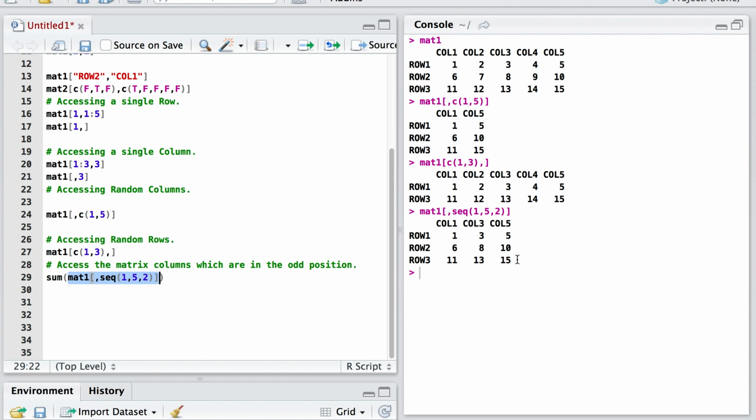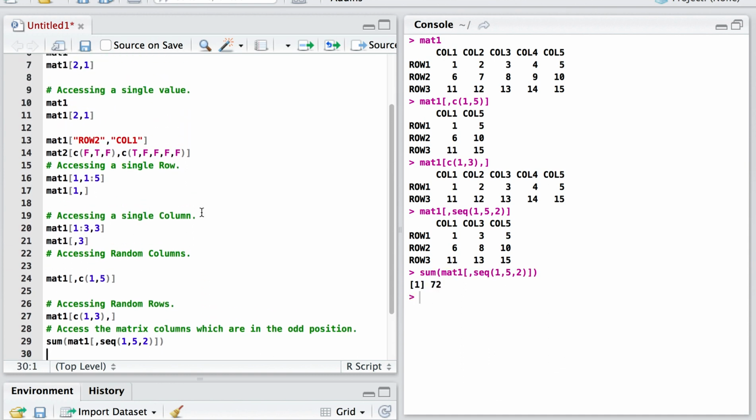So if I want to find the sum of all of this, what will I do? I'll just use a sum and I'll execute it. It gives me the value 72. It will be more clear when we access a single row. See, accessing a single row. So when I executed this, it is accessing a single row value 1, 3, 5, 7.